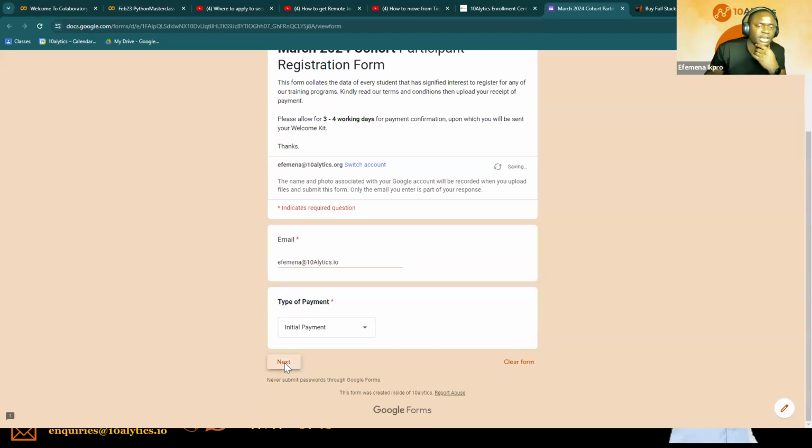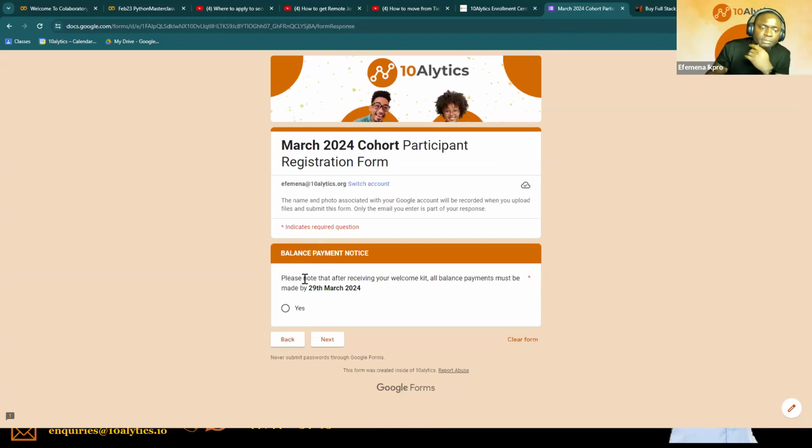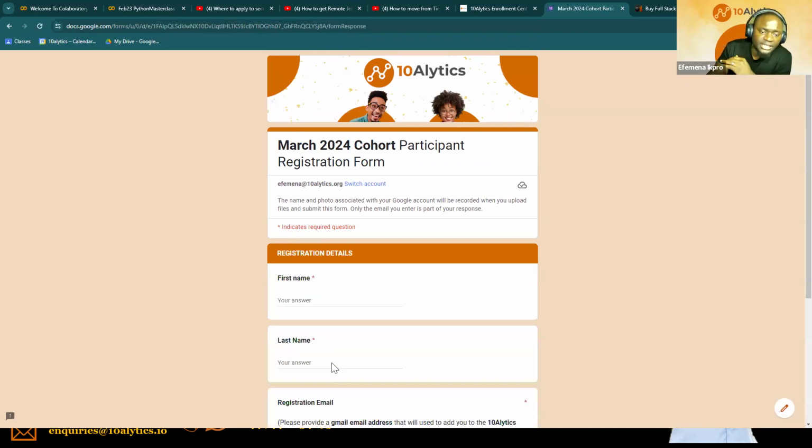Okay, put in the next information. Please note that after receiving your welcome kit, all buyers' payment must be made before the 29th of March. So you see, you have a month to complete your second payment. So yes, you move on to the next thing.